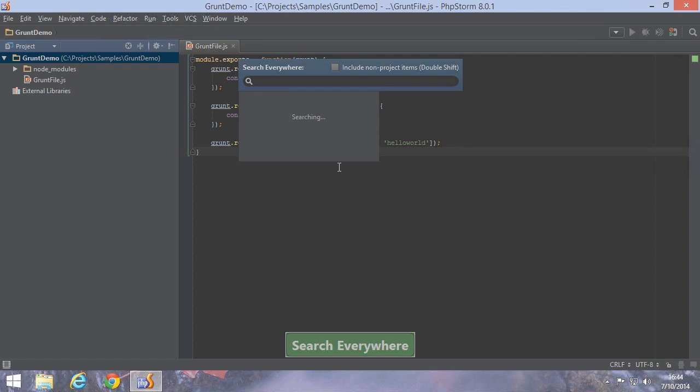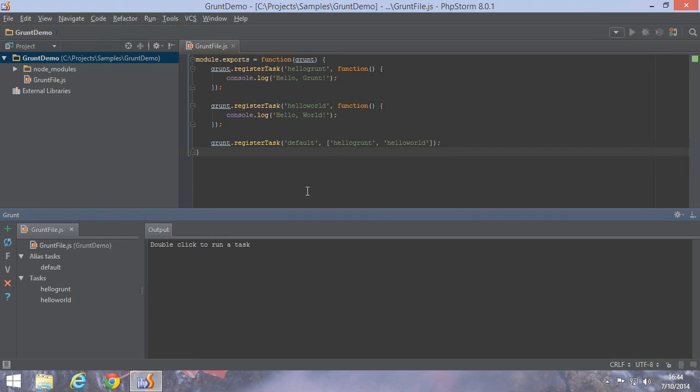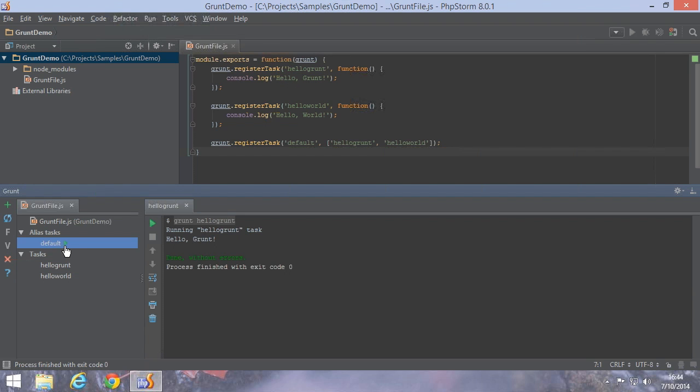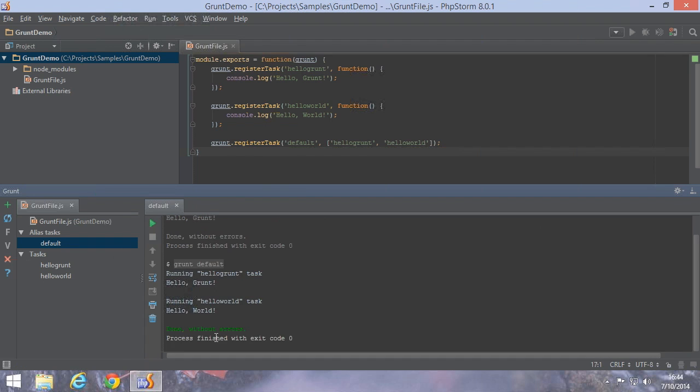So if we do search everywhere and search for Grunt, we will get a new tool window that actually recognizes our Grunt file, in which we can see all the different tasks that we have defined. So let's say we want to run hello grunt. Well, we can simply click the button here and this will run hello grunt. So this hello grunt task here will be run.